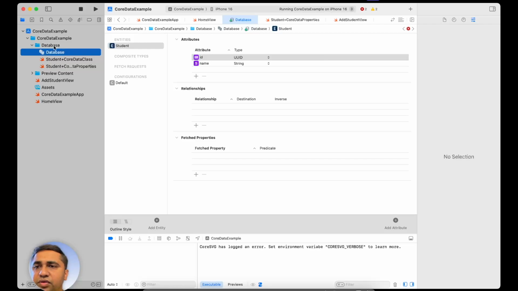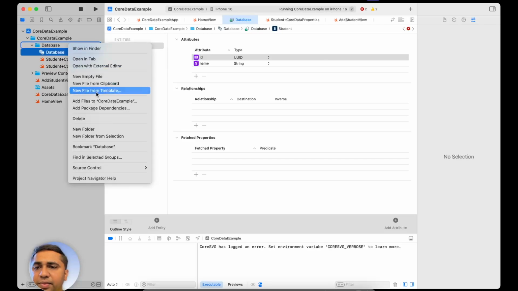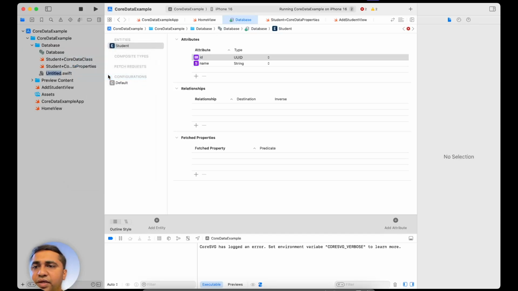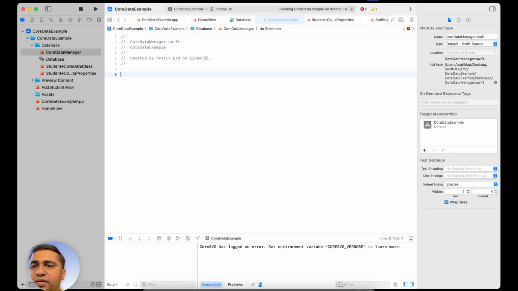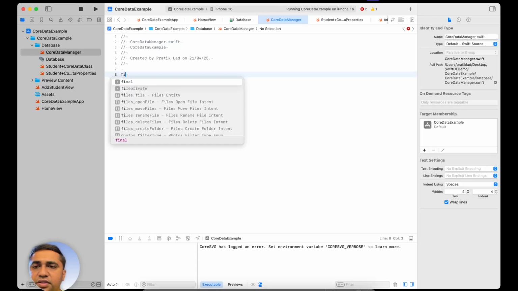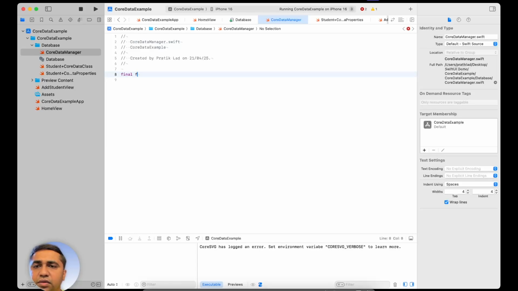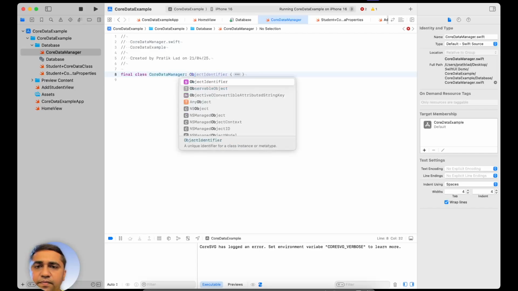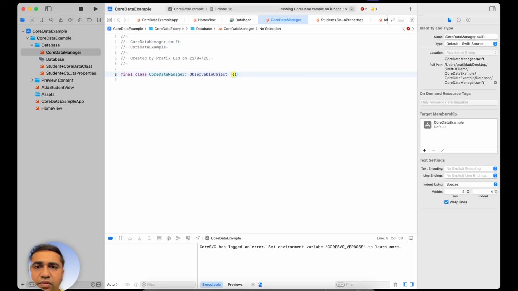For that we need to create one manager, let's say a database manager. So I am creating one empty file, the Core Data manager. Here we initialize our persistent database. So let's say final class CoreDataManager, that is ObservableObject.